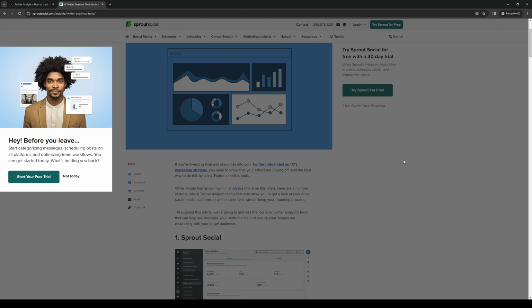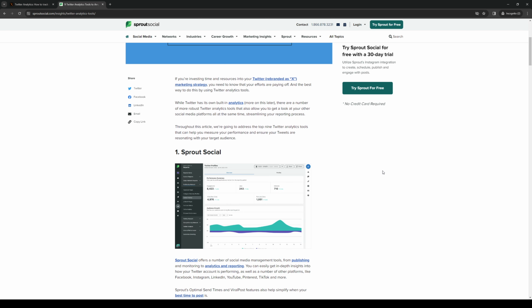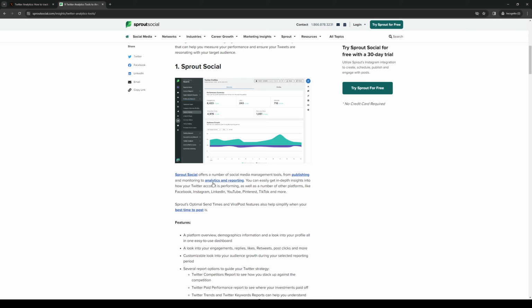However, if we're going to talk about different tools that you guys can use, here's a couple to rank up your business or whatever you guys are trying to promote, and basically improve your SEO game. So number one for Twitter is Sprout Social. So Sprout offers a number of social media management tools from publishing and monitoring to analytics and reporting. So Sprout actually specializes in the platform Twitter. So this is an option that you guys can use.